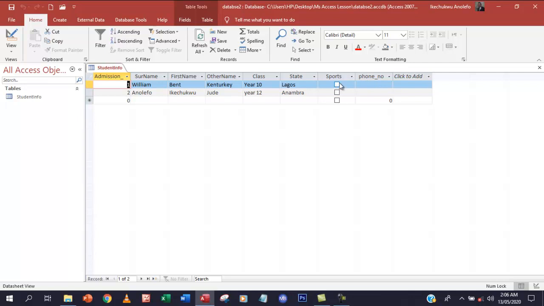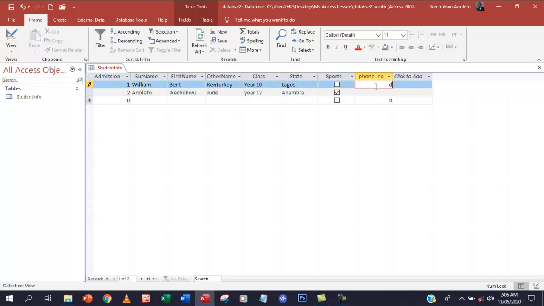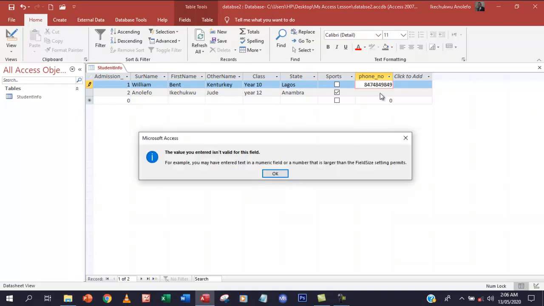I forgot the sports. Yeah, the sports. So does William play sports? Let me assume that he doesn't, so I'm not going to check that. But do I play sports? Yes. Does this second record play sports? Yes. Phone number, you can put whatever you want to put as your phone number here. All right, and that's about that.